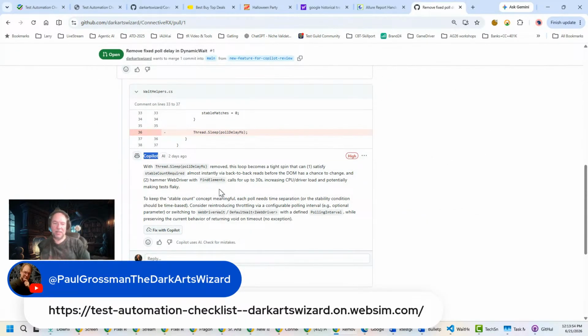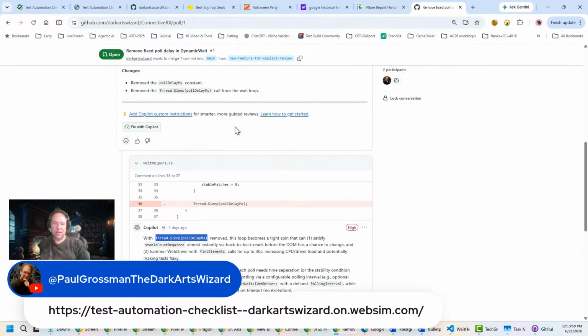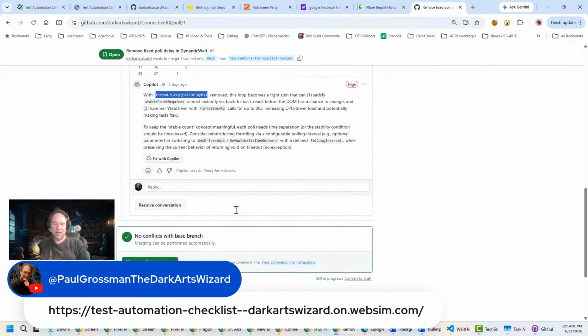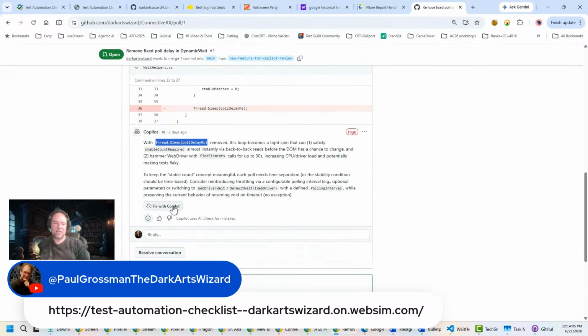And it basically says, hey, what I was doing is I was removing this thread sleep release over here. And it says, that's probably not a good idea. You should be able to fix it. You can fix it with Copilot.